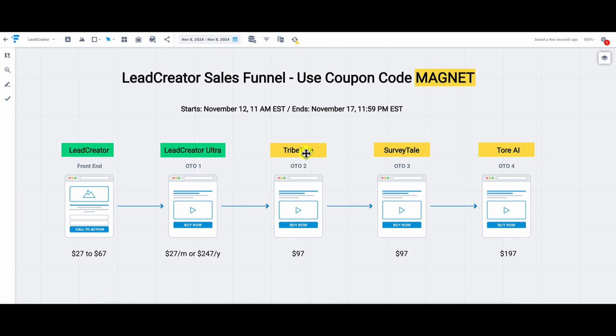OTO number 2 is TribeTail. This is going to be retailing at $97. There's SurveyTail. This is OTO number 3, $97. Tor AI. This is OTO number 4, and it's $197. This is the entire funnel. This is subject to change, by the way, but at the time of the recording of this video, this is the funnel itself, the entire funnel, okay?